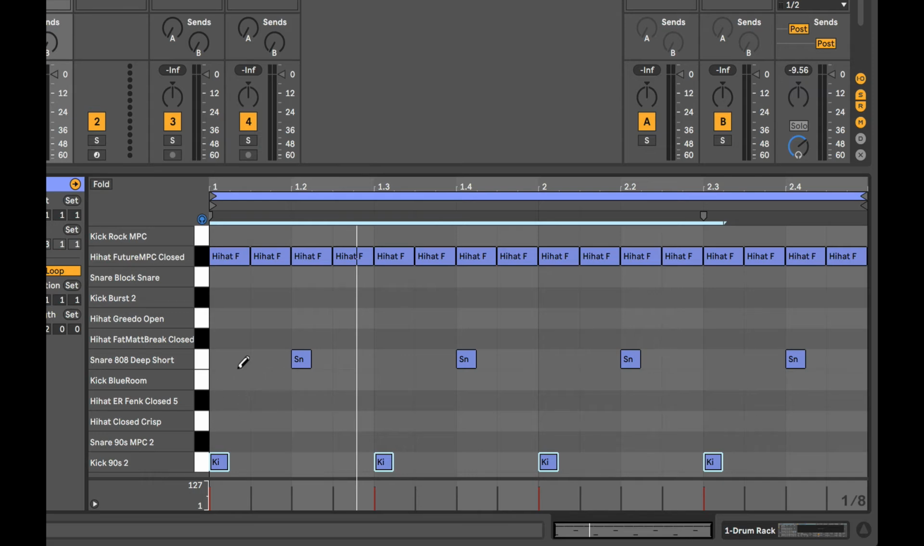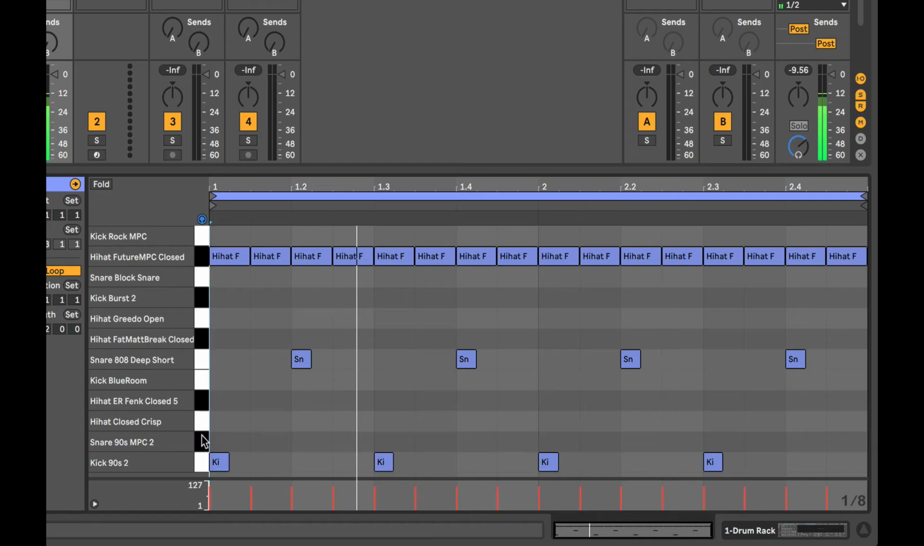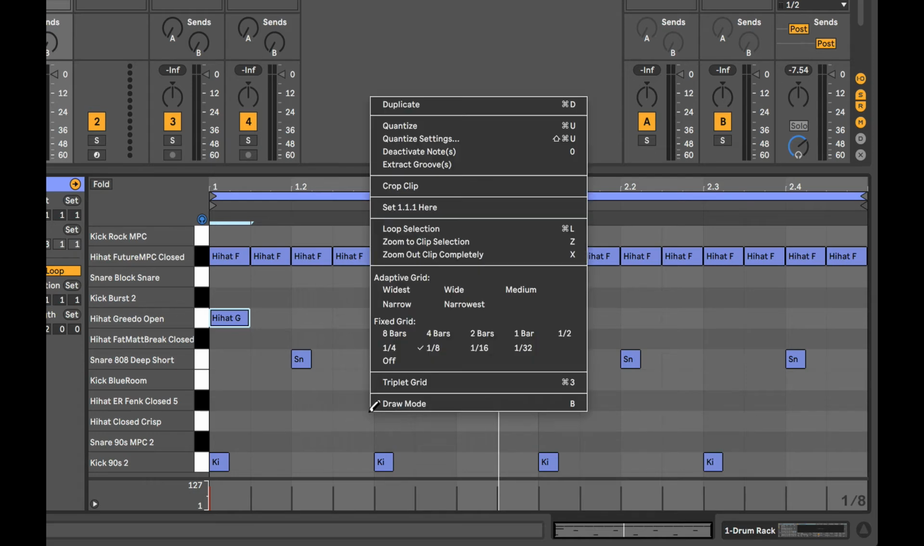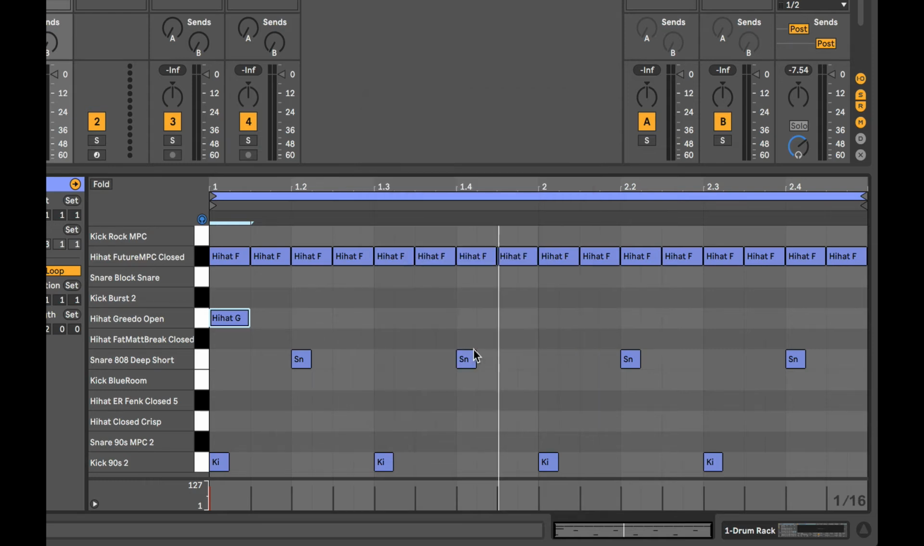Let's add an open hat at the beginning. There it is. Just put an open hat. Okay, so let's actually play with the kicks a little bit and make them a little bit better than they are right now. They're very simple. And what I'm going to do is I'm actually going to right click, switch my grid to 16th notes, and then I'm just going to add some kicks in different spots. Just kind of see what it does.